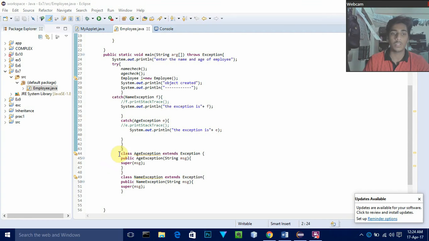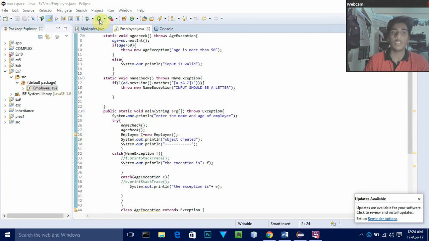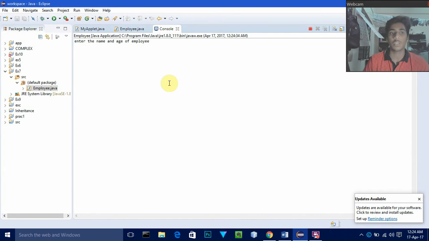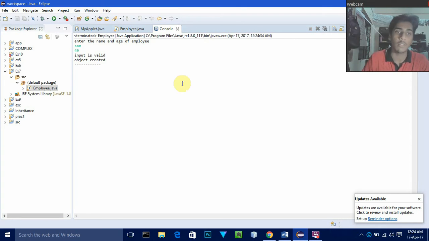So we have inherited this age exception class from the exception, and then we are calling the message method from this super method, so that we inherit from the base class. Now we can see the output for this. Here it is, enter the name and age of employee, that goes in the first main method. If we normally give some name, Sam, and age, the condition was it should be less than 50. So if we give 49, it will satisfy, that is input is valid and object is created.